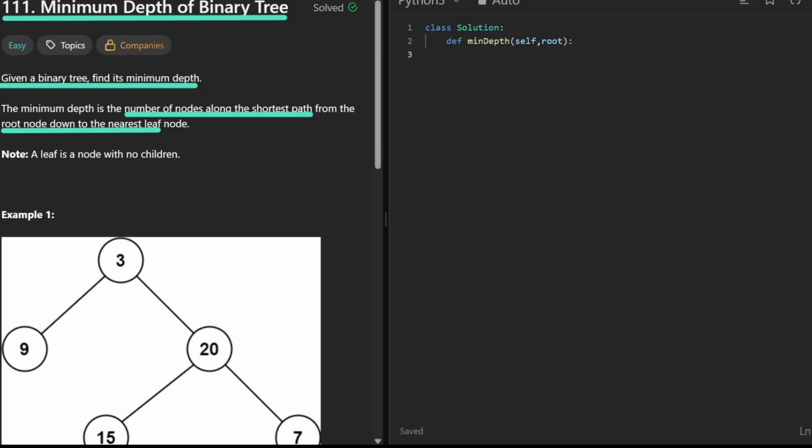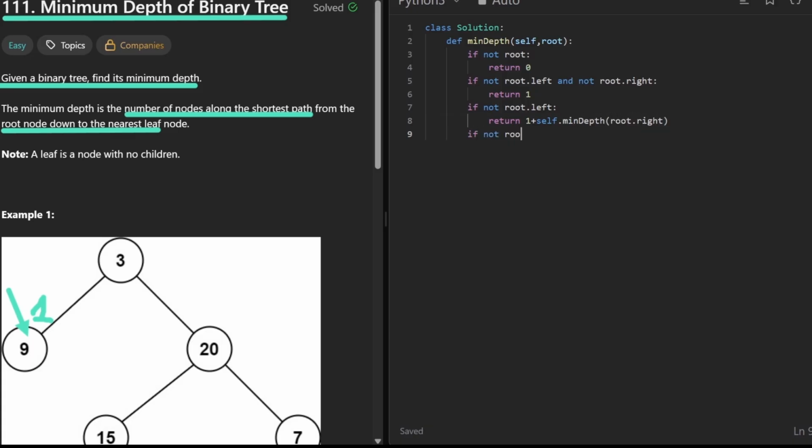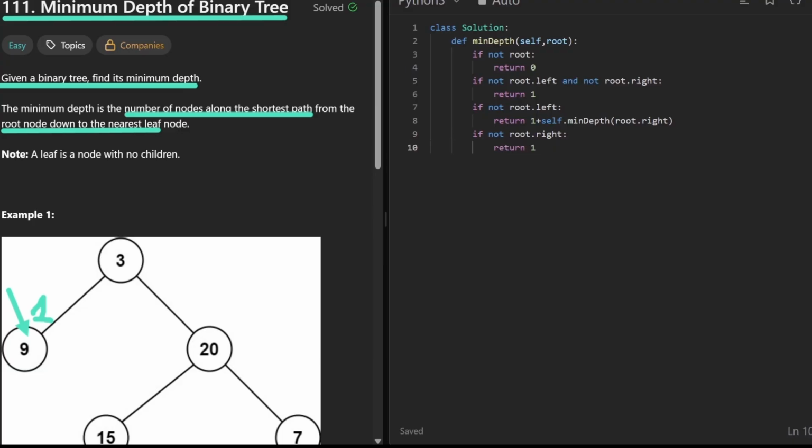When recursively go down the tree from the given root node, we might encounter 4 cases. Case 1. If the node is none, return 0. No node, no depth. Case 2. If the node is a leaf, meaning it has no left child and no right child, then return 1, the node itself. Case 3. If the node only has one child, let's say it has no left child, then we need to return 1 to count itself plus the min depth of its right subtree. Same logic applies if it has no right child. Return 1 to count itself plus the min depth of its left subtree.